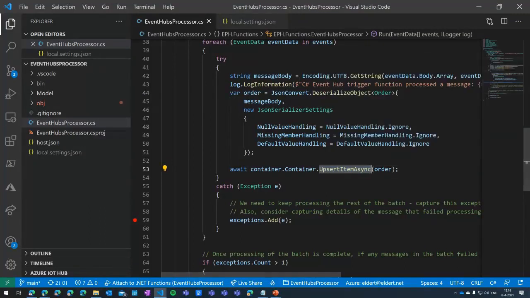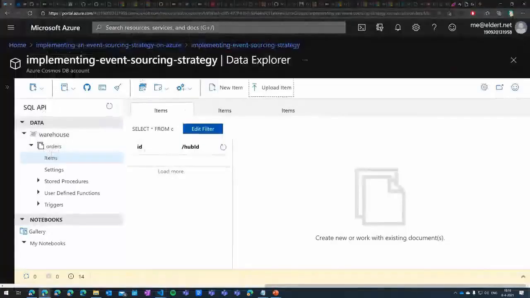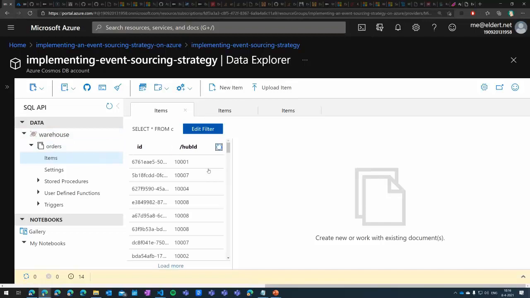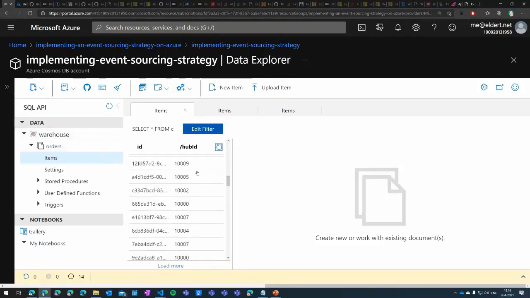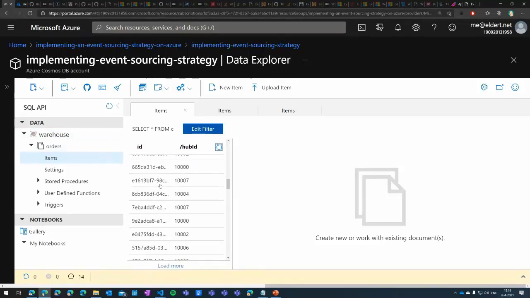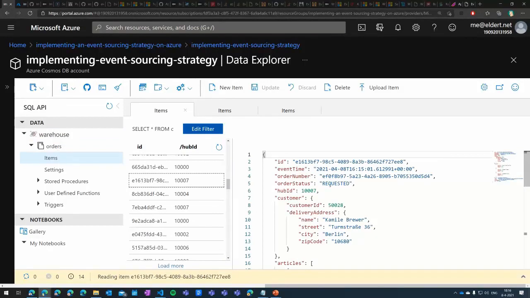So let's have a look at my Cosmos DB and see what this looks like. Here in my Cosmos DB, I have my database over here. I have this collection of orders over here. And let's have a look in here because there should be quite some orders already. And indeed, there are many different orders here already. So if I look at this order, I see that I have an order here that has a requested event.